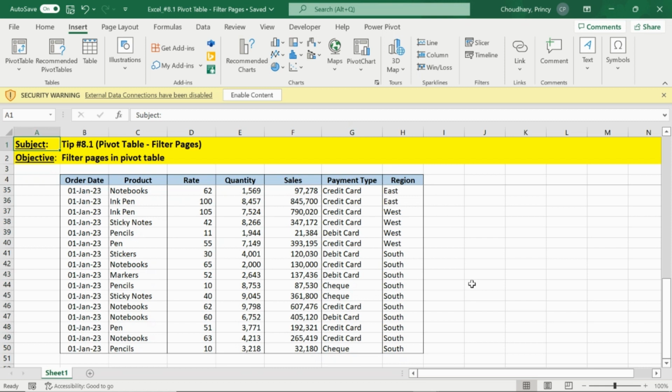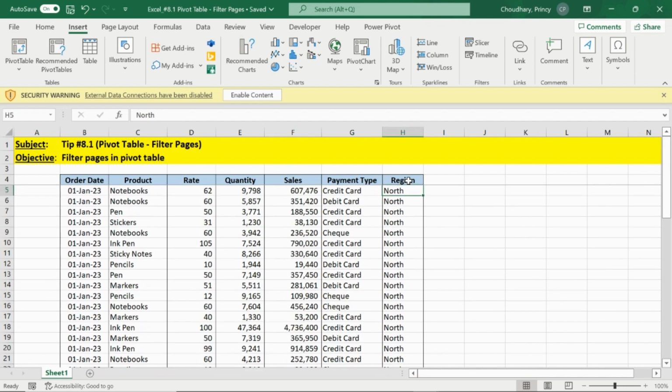So let's see what it is and how to do it. Here we have the sales data, product wise sales data with different payment types and region. Now, our objective is to create a summary of each region in different sheets. So, let's see how to do it in just a few clicks.